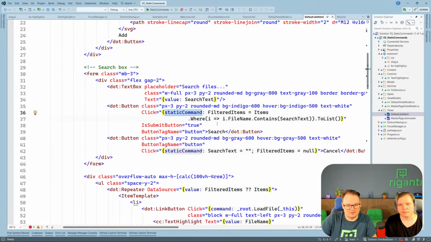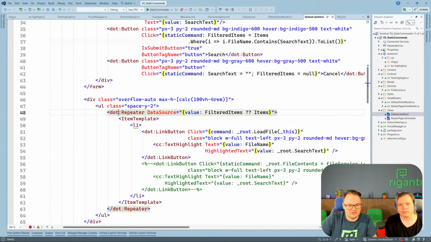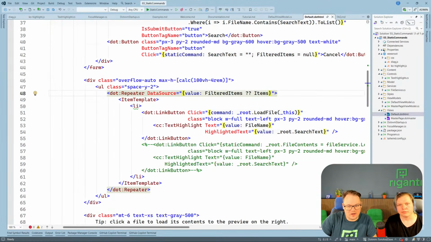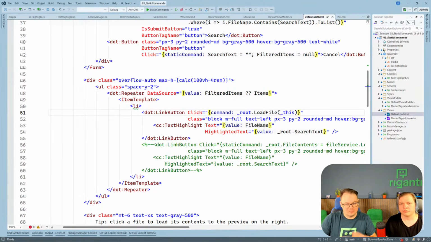We will get to it a little bit later. And here we have the list of files. And so far, we've been using the classic normal command binding, which is the easiest way how you can do things in DotVVM. So that's probably what everybody knows, these types of bindings: value binding and command binding. The most basic, the very powerful.